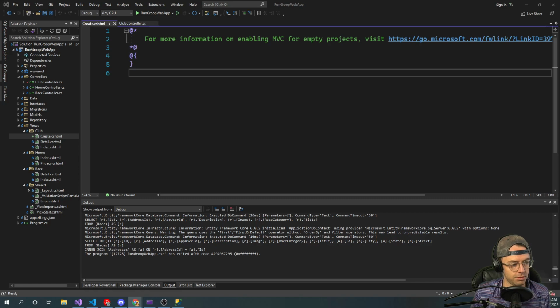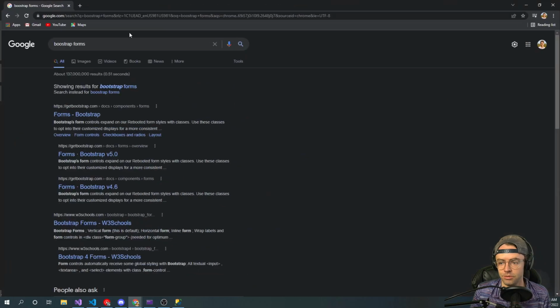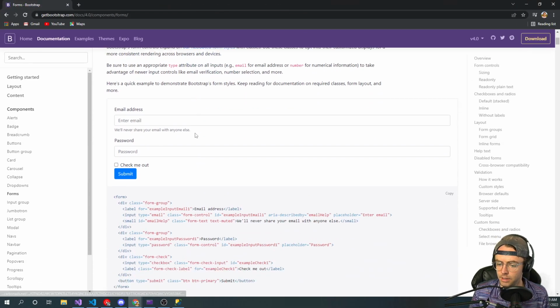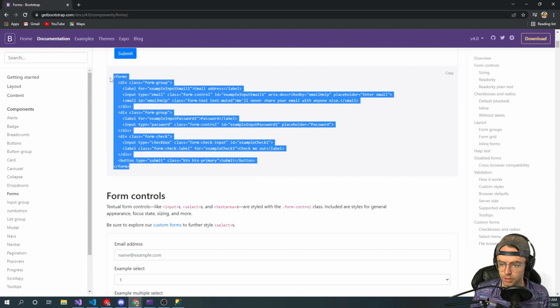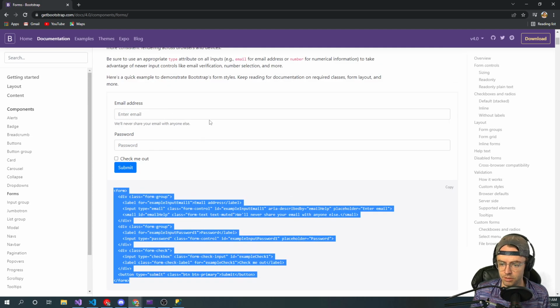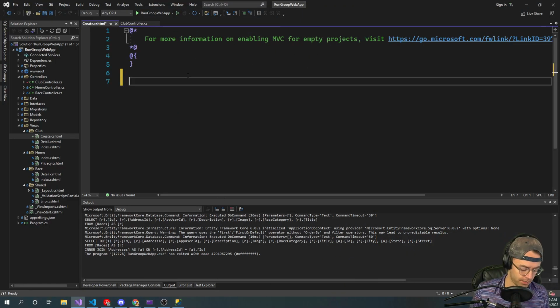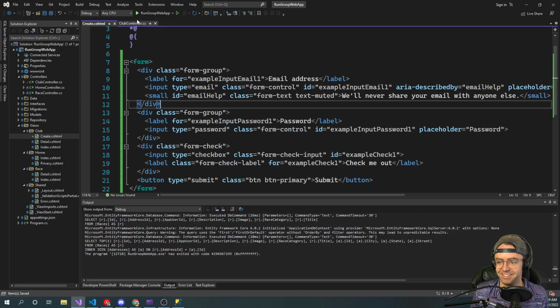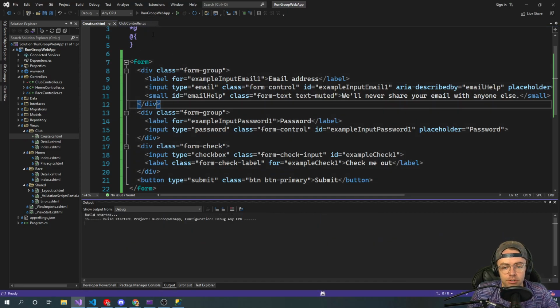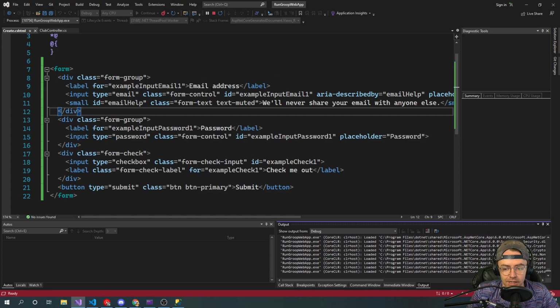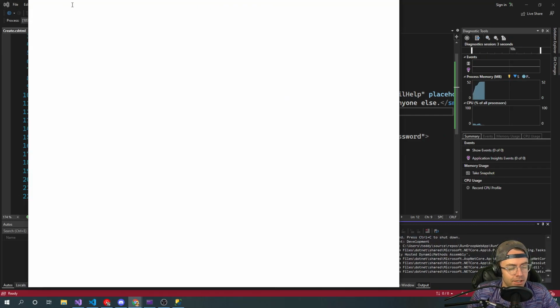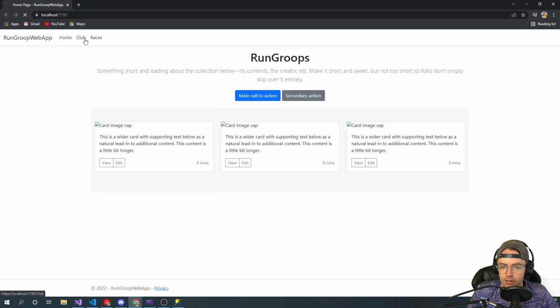I'm actually going to go into Bootstrap, and I'm just going to type in Bootstrap forms here. I'm literally going to just copy and paste this in there. Copy and paste coding. I want to see if it looks good first. I just don't want to toss that in there and not do any type of making sure that it looks okay.